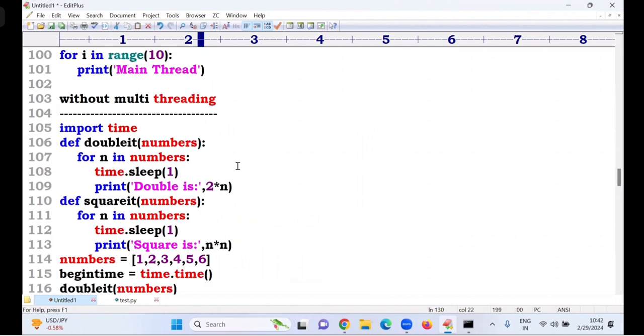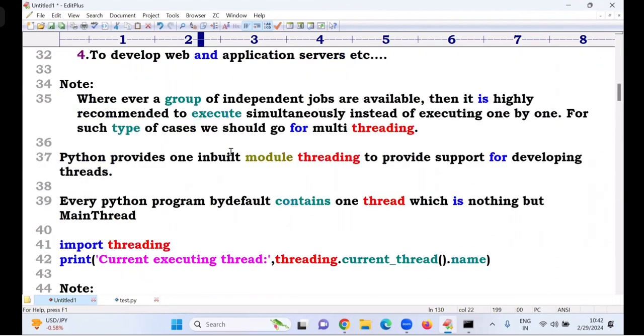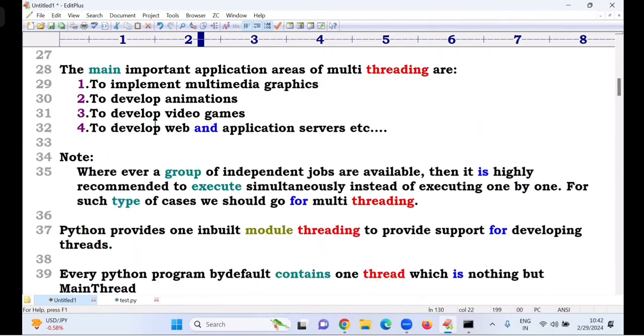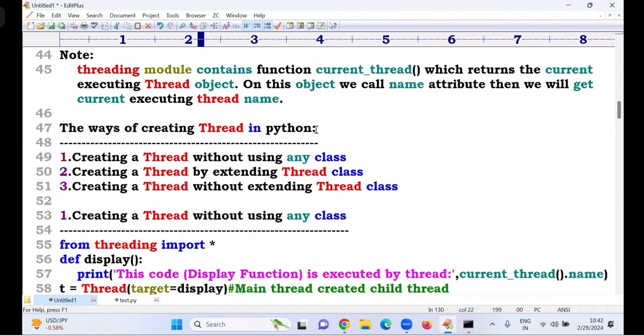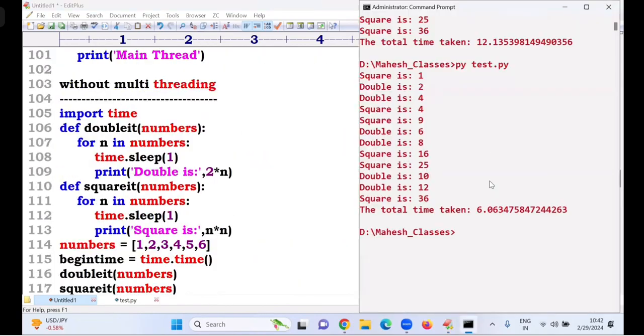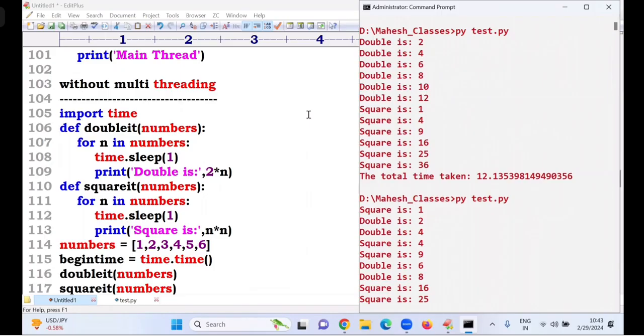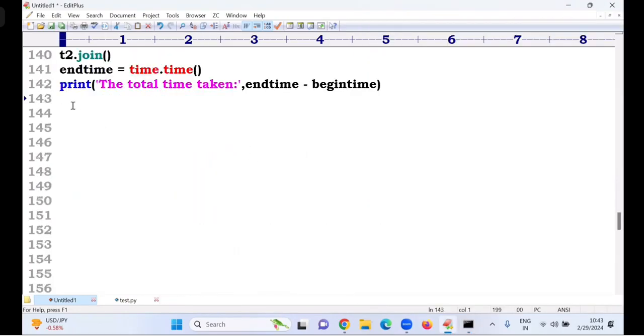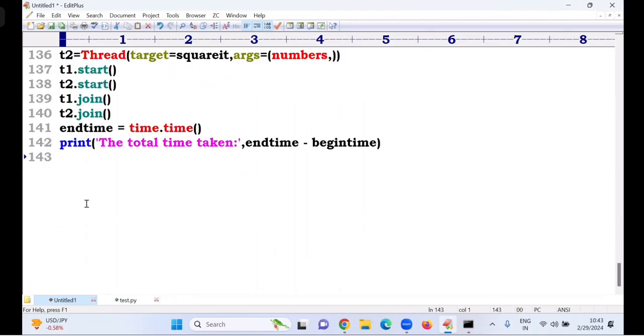So that is a basic introduction to what multi-threading is, what multitasking is, and how to create multiple threads using the 3 ways. This is just for your understanding; this program is not required. It was just a basic idea of how to save time. Okay, tomorrow we will continue the session on multi-threading.